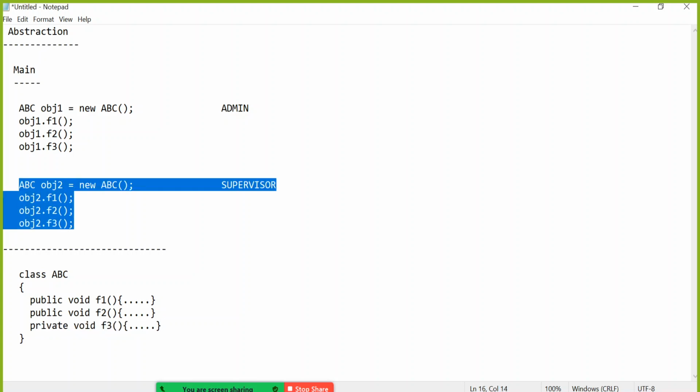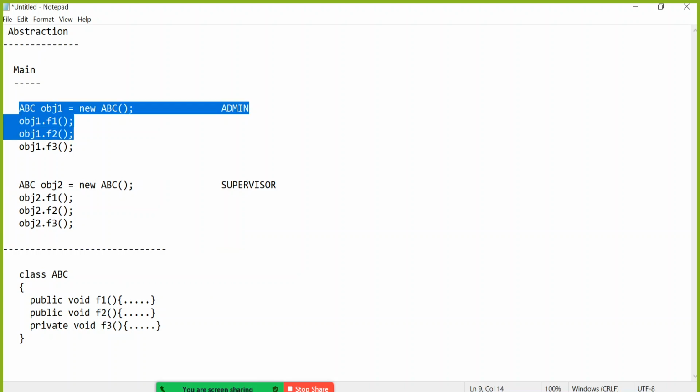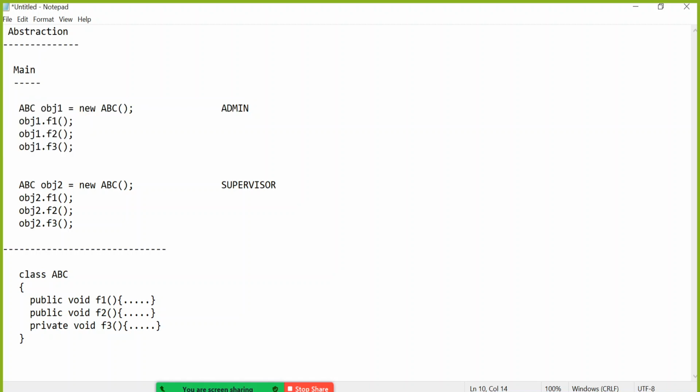obj2 will not be able to call, that's fine. Even obj1 also will not be able to call, right? Don't you think? That means permanently restricting the accessibility outside. But I don't want that. I want obj1 should be able to call, obj2 should not be able to call. That is my requirement, and you are asking me private. That is not a solution.